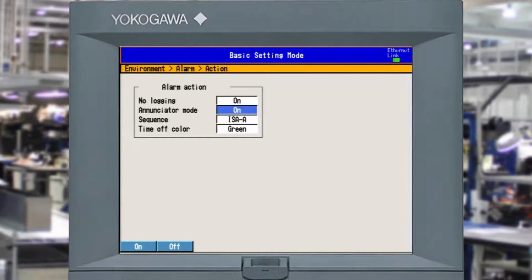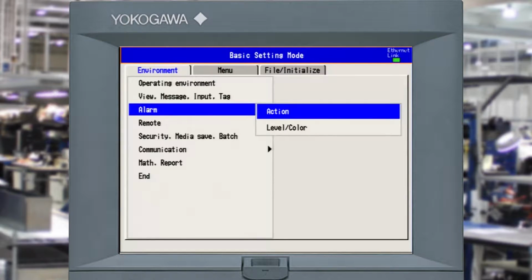Once I've turned it on, I have a few different sequences that correspond to some of the ISA conventions like lock-in and double lock-in and stuff like that. I can also pick whether I want white as my background or green as my background when I'm not in alarm. Okay, so I'm going to escape out of there.